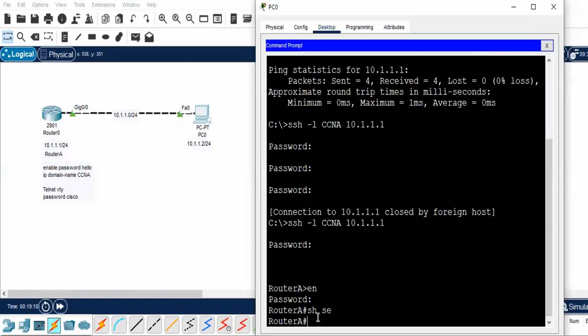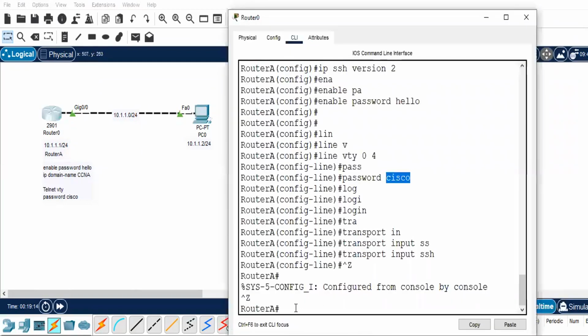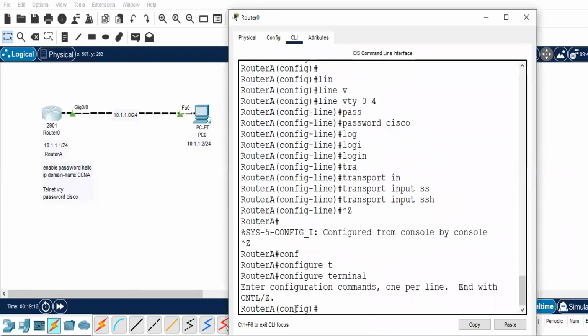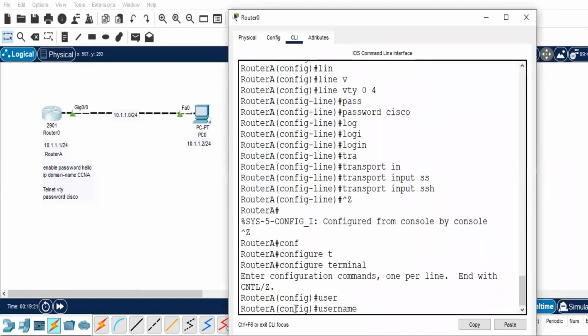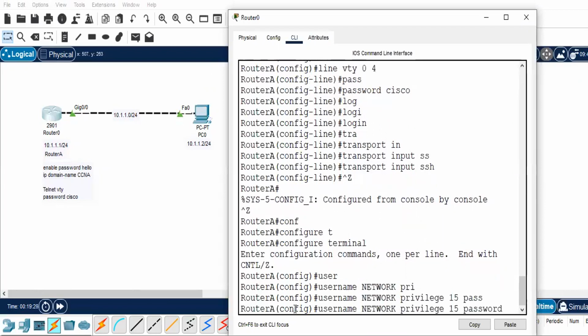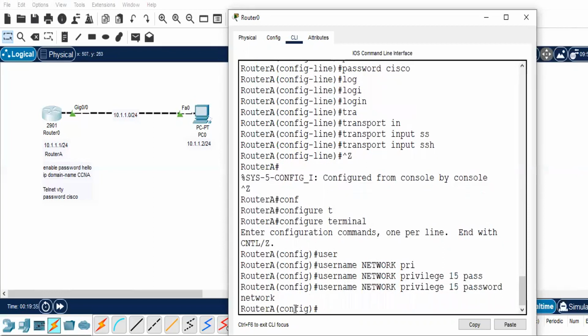Okay. And now if you want to enable the username and password, just go to the router, configure terminal, and give a username. Here the username, I'll just say network is the username. Privilege, I'll choose the maximum privilege. Password, I'll just use the same thing, network in lowercase. Okay. And we already have the IP domain enabled.